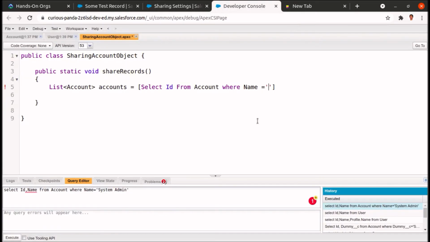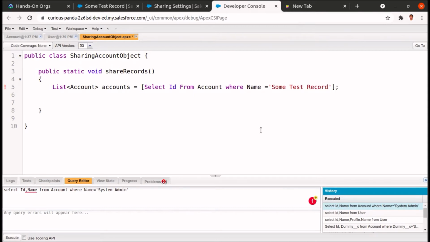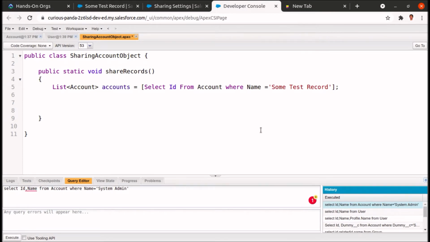We will be sharing this record with other user, so some test record. So we have got the, what we say, the record id. Now let's do one thing.